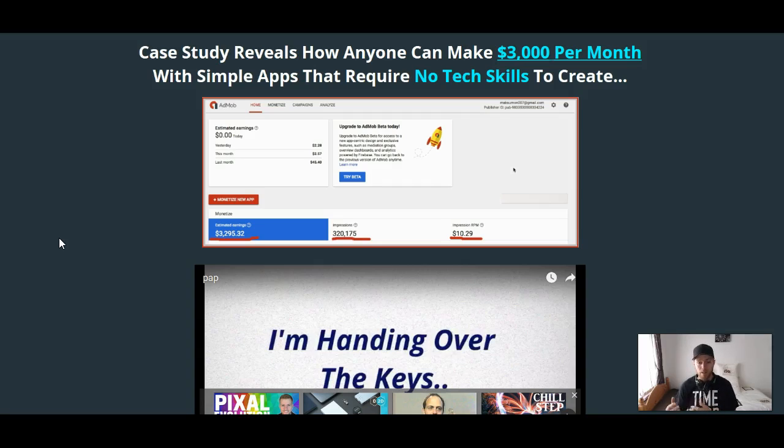But once you get an app that's making you $100 to $500 a month, the idea is to get another app, another app, another app to do the same, and that will eventually add up to a nice $3,000-plus per month income. Now remember, it's all passive. It is an easy process.